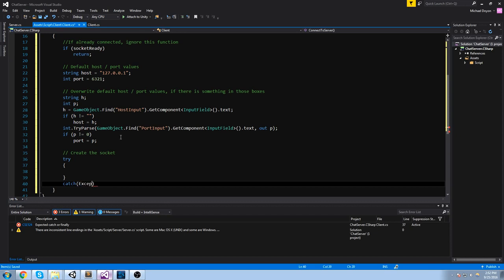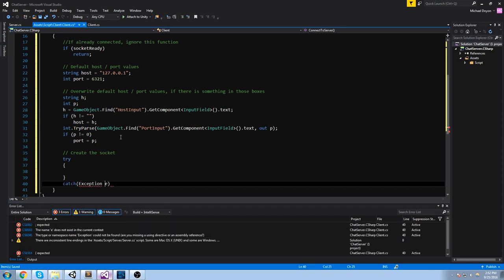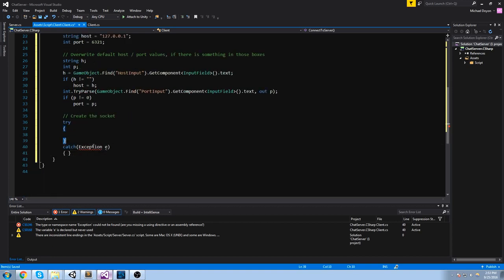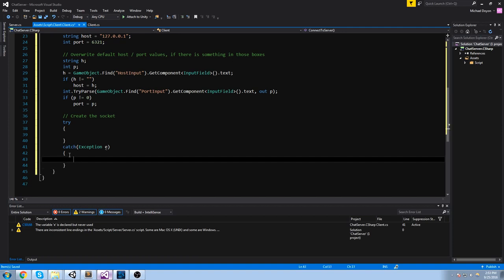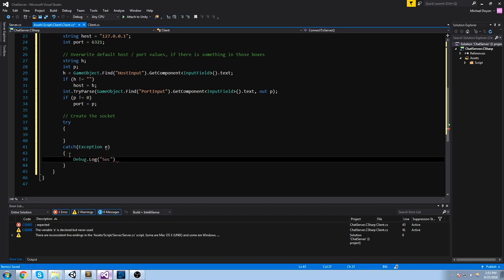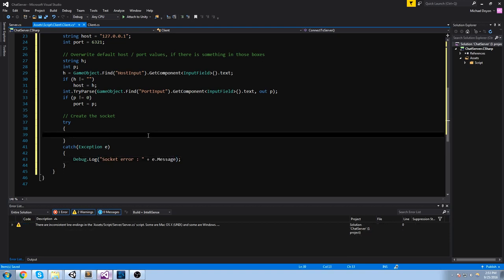Catching an exception if we can't. Exception, I will call e. We're going to have to use System, most likely. Yeah, using System. And if we were unable to actually create that socket, we're going to do Debug.Log "socket error" plus e.Message.